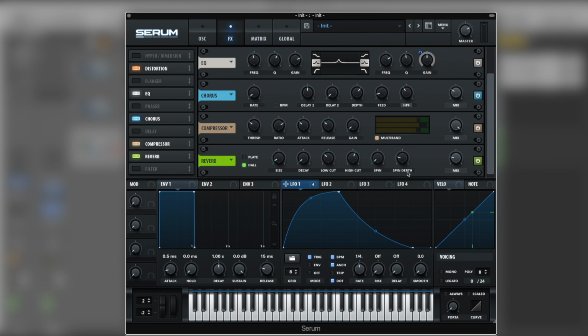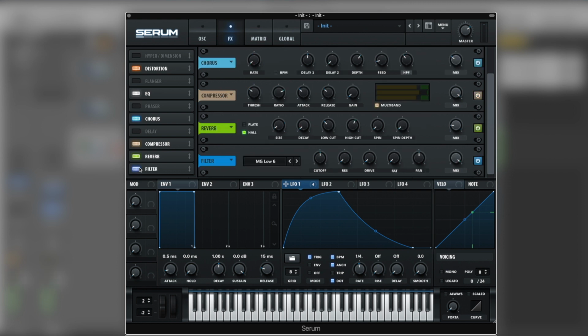Let's remove the spin and the spin depth. The mix, reduce a tiny bit. And for last, let's add a filter, MG24.